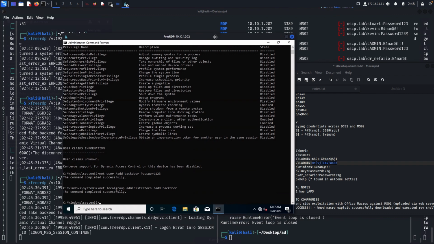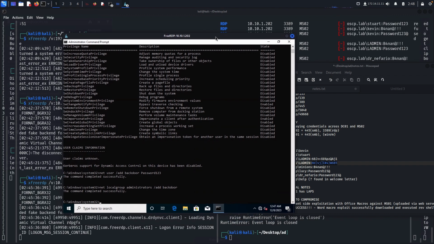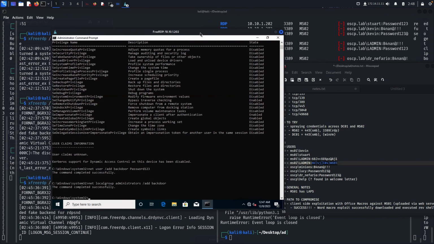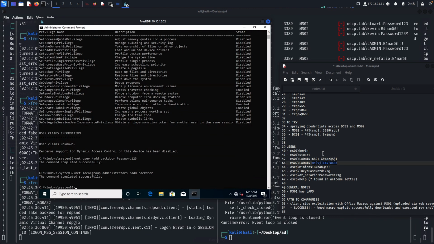Now, I guess at this point we need to figure out how we can get from here over to our domain controller. I'm just trying to think, how do we want to do this? There's a few different ways. I guess one thing, since we're doing BloodHound on here, let's continue to enumerate.